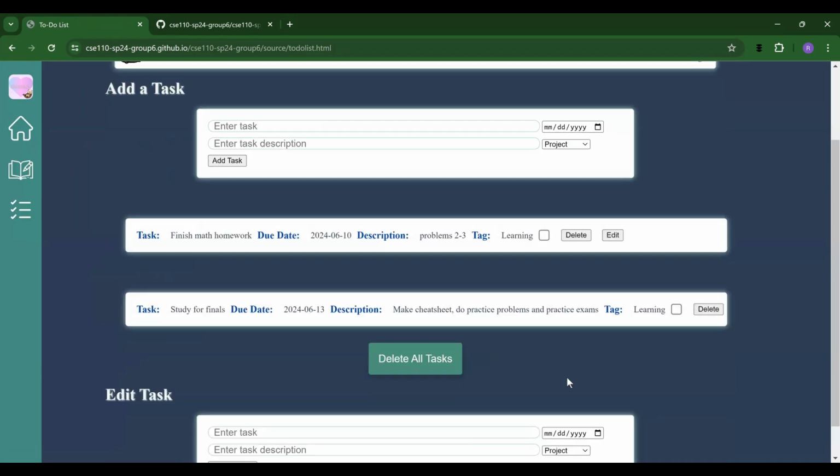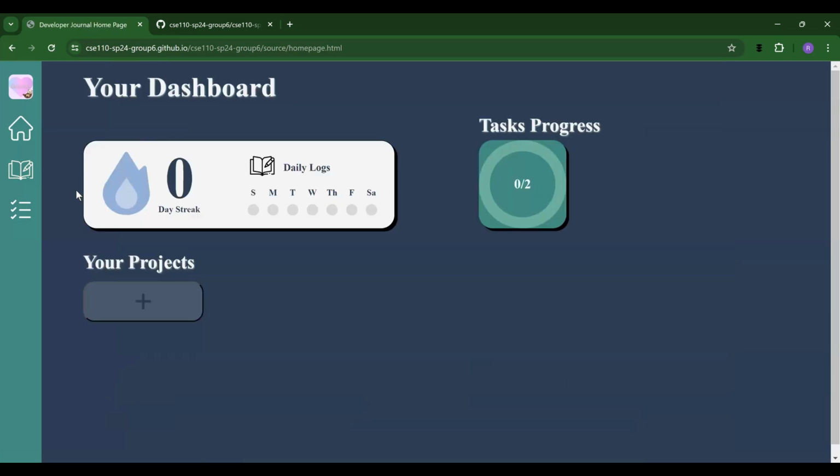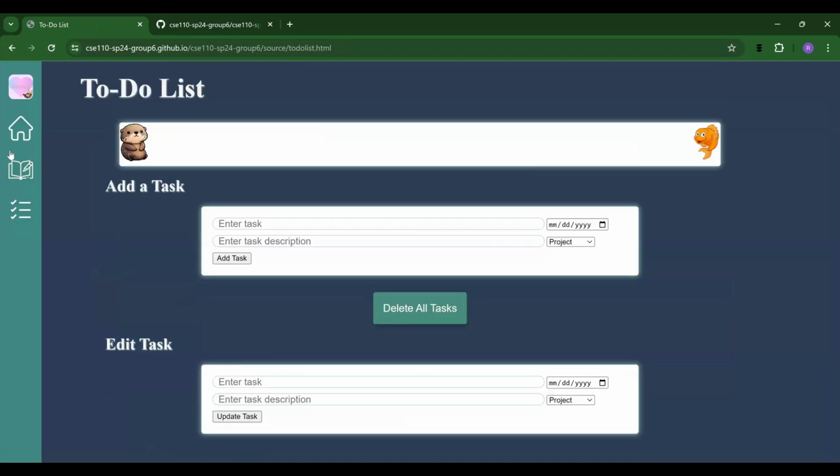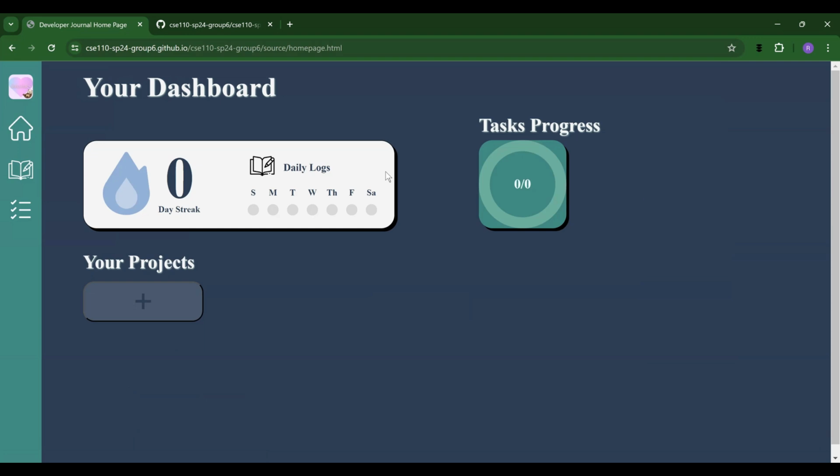I can also delete it, and again, this is reflected here, or I can use this button to delete all the tasks. And now we have 0. So this is the overview of our project for Team 6 database.